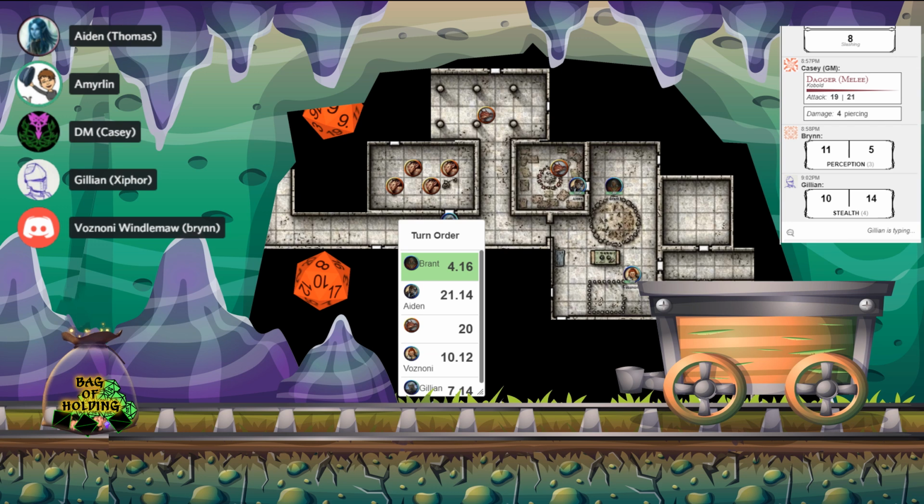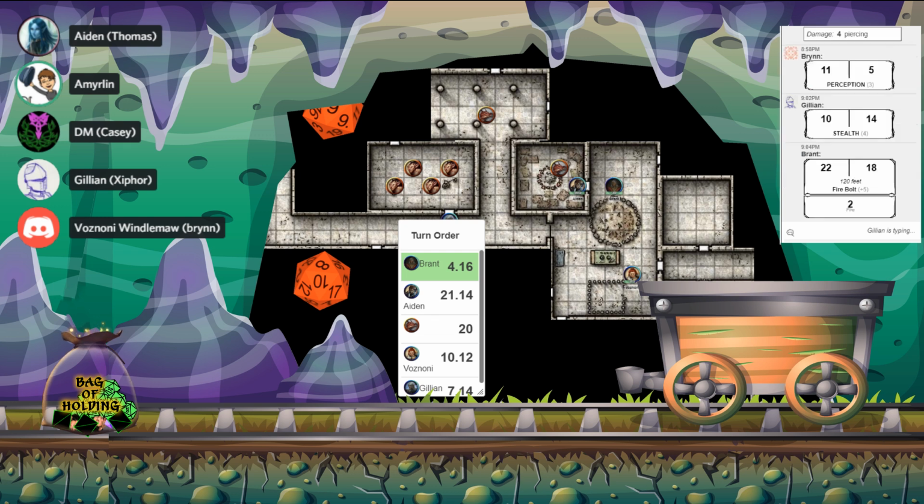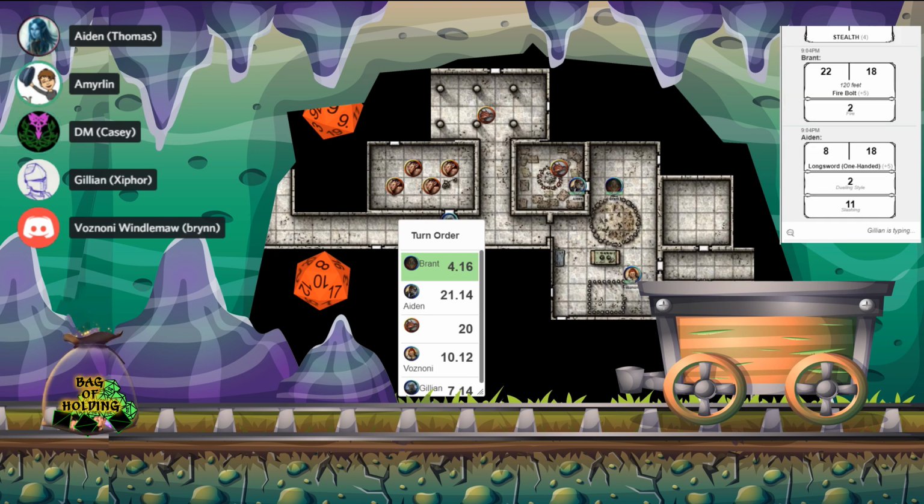All right. So you want to get a 14 or better. Firebolt it again. Ooh, 22 is a lot better than 14. However, that's only a little bit of fiery damage, and the kobold survives for the moment. Brant, anything else for you? This seems to be a good, helpful spot. I'll stay here.